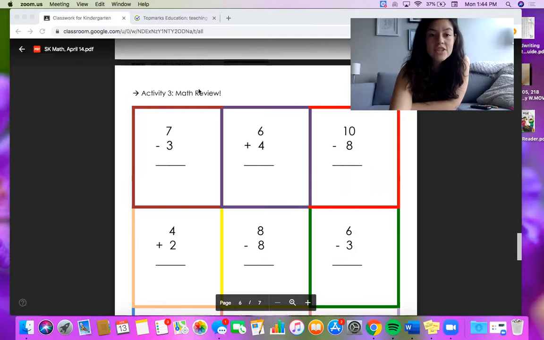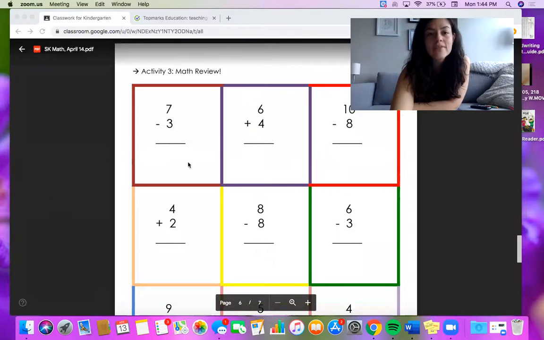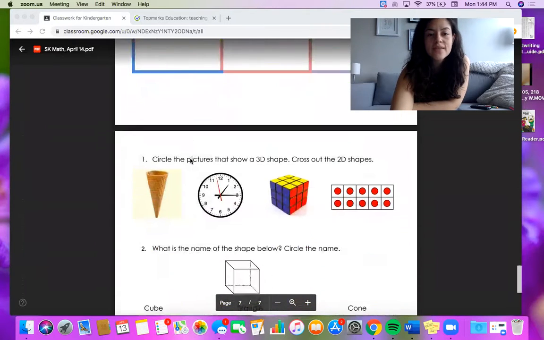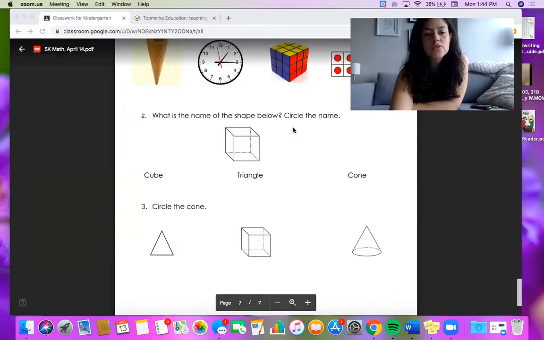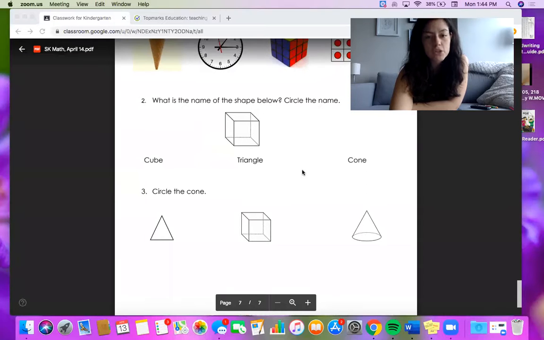Once you reach this page, it's just a math review. You have addition and subtraction. And on the last page, there's a bit of geometry review. It'll be looking at 3D shapes and 2D shapes and asking you to recall the names of certain geometric figures.